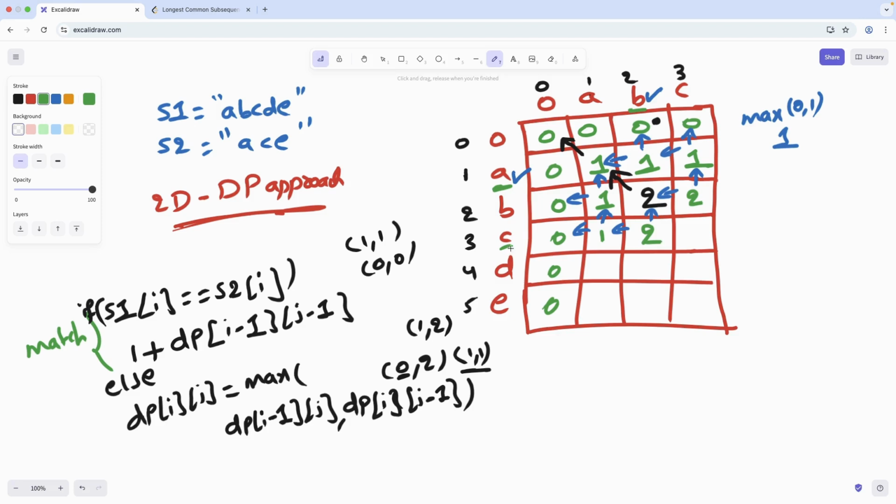And after that C and C. C and C, it's a match. So what we have to do? We have to go with the diagonal and we need to increment the value. That's why here the value is 3. So after that, what we have to do? We need to do the traversal for D.